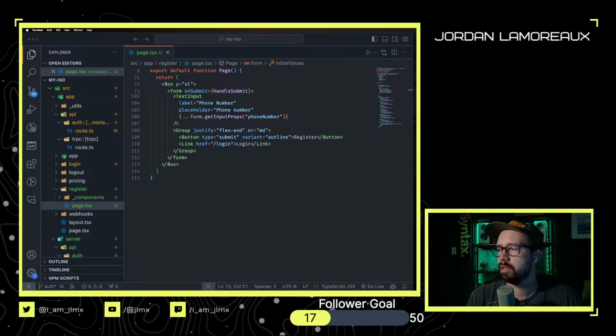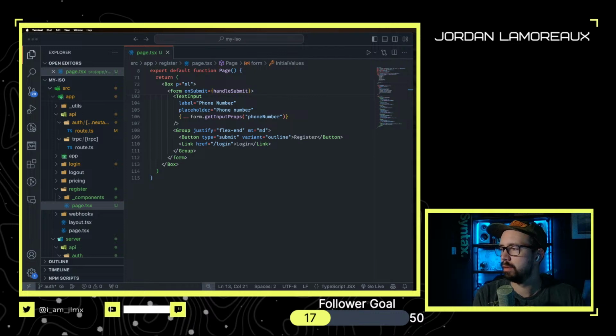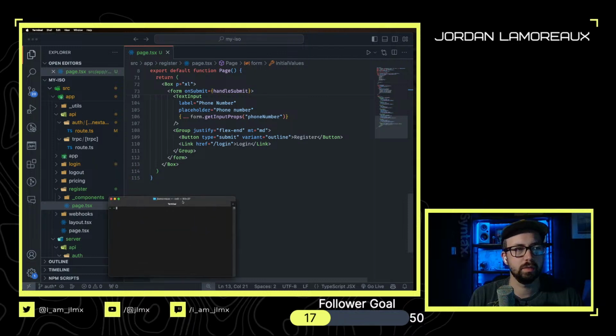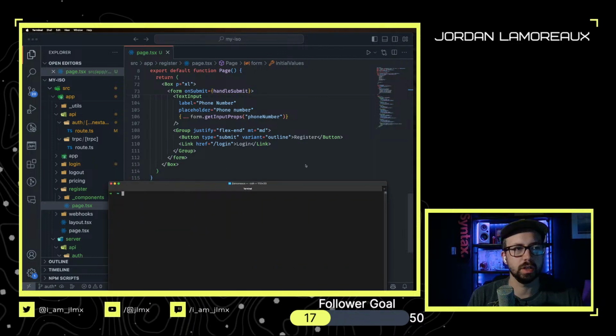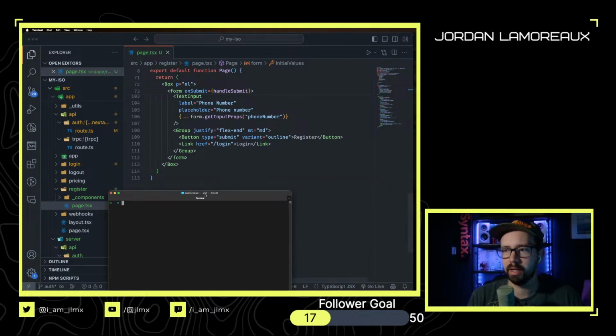Open up a terminal here. Here we go. Now y'all can see. And we'll zoom in to make it gigantic for the people in the back.